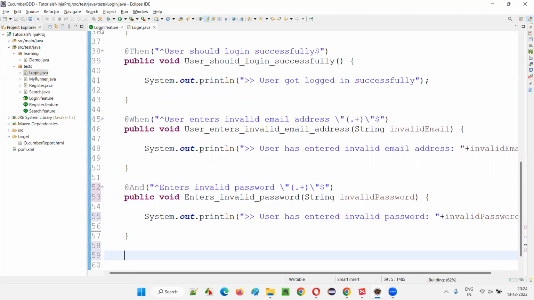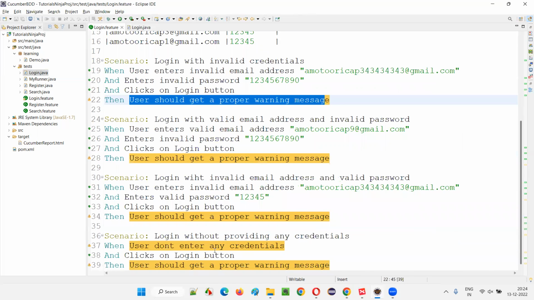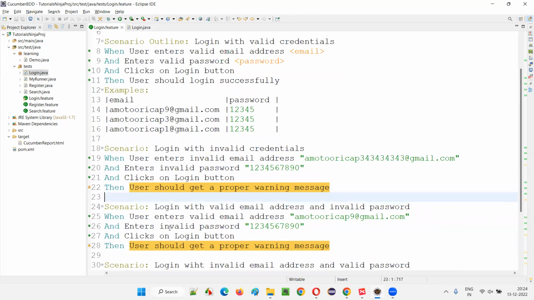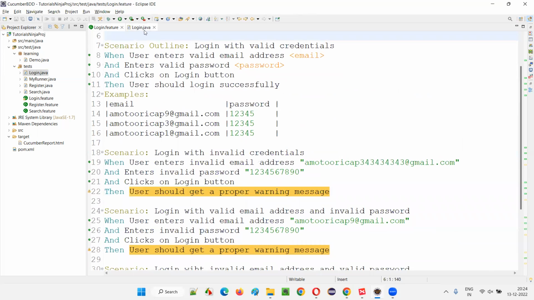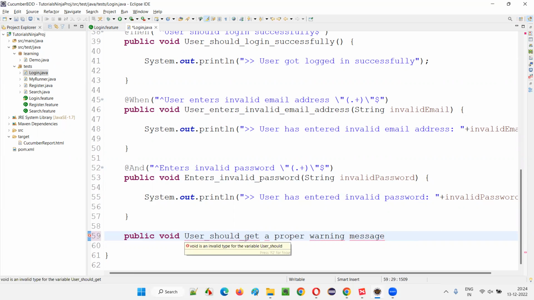Click on save all and go back here, and only one step is there. User should get a proper warning message. Almost all steps are completed, guys. So you see, they are repeated. So user got a proper warning message. We are going to write the method, and it is going to be very simple. Public void, just paste it here, with underscores, and create a method here.